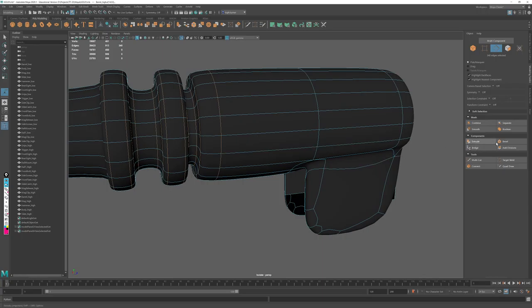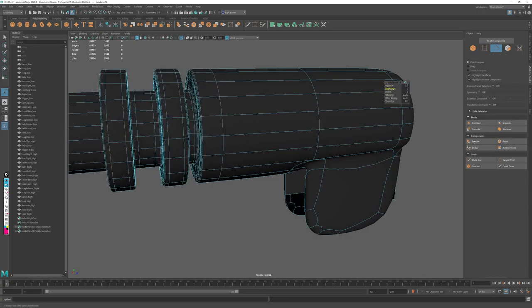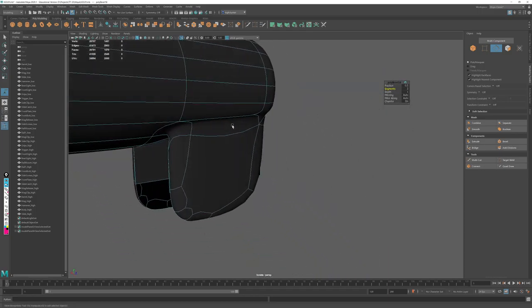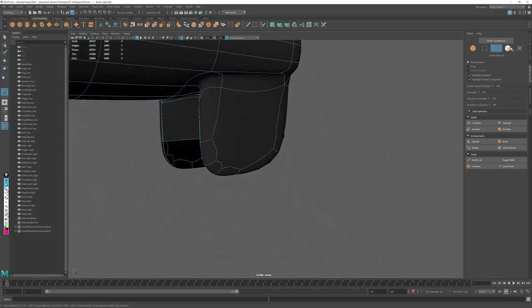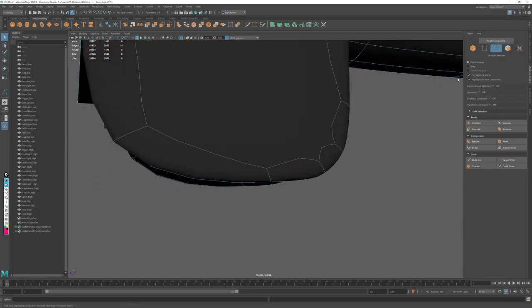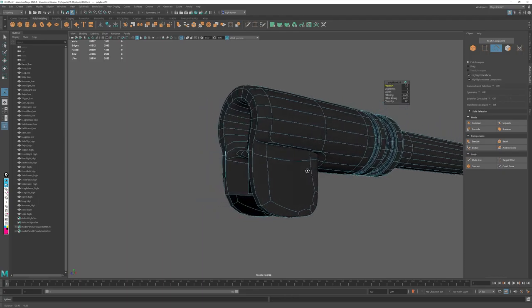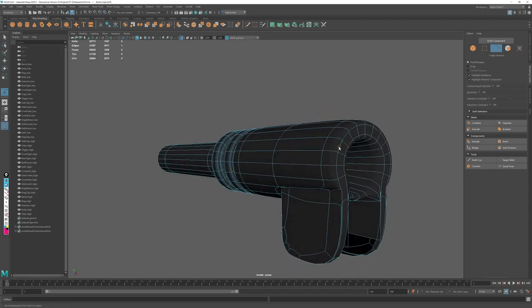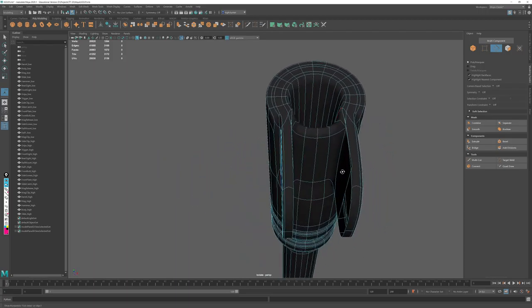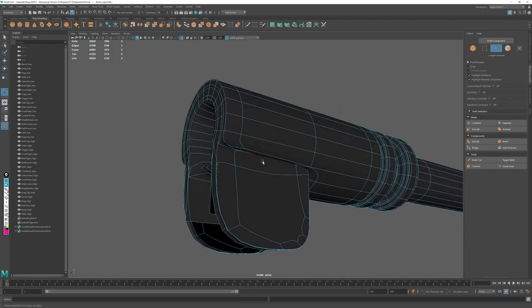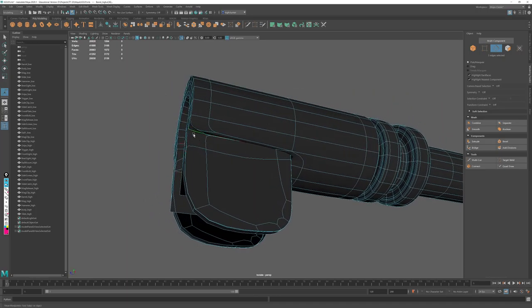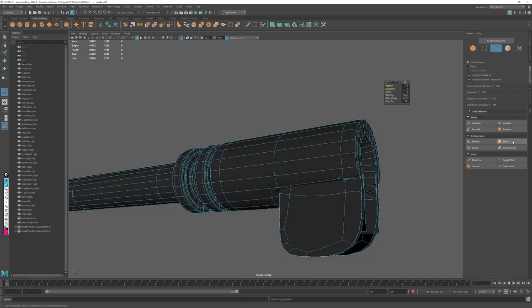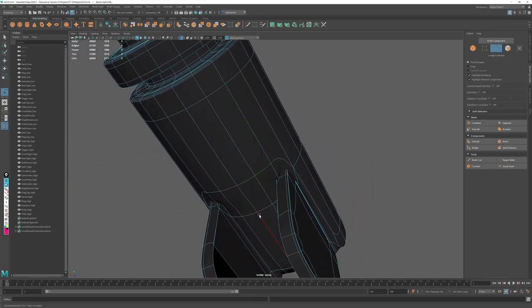1, 2, 3, 4, 5, 6. And we'll bevel 2 segments or 3. That's good. And then same thing around here. I'll grab the end cap, control and grab the edges. We'll bevel that with the same 2, 3, and I'll bring this down as well to make it nice and clean. And then just the back of this is good. And the underside of this. And the one edge that connects these. Okay. And this and this.